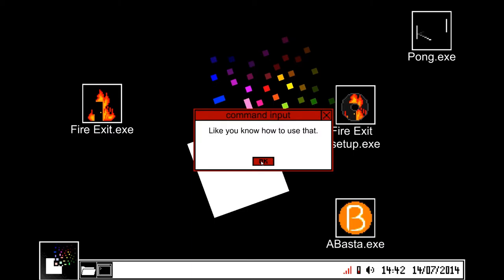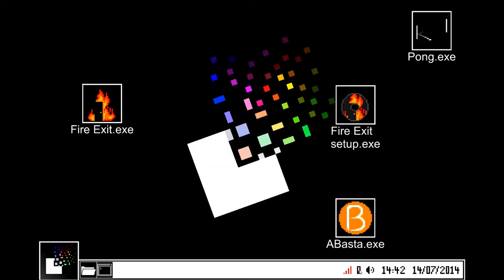Okay, yeah, command input, like I know how to use that. Okay, what about my internet? Is that good? Or my battery? I got like two thirds of a battery left. All right.